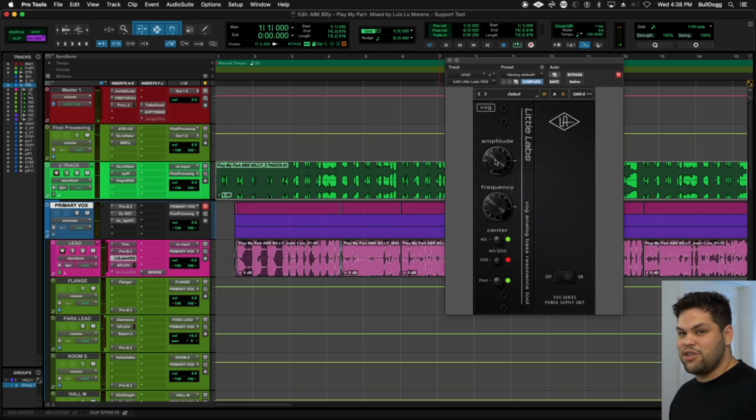Shout out to ABK Billy for letting us use his record called Play My Part. We're just going to be using it to listen to his vocals and just see what Voice of God can do and if it can add presence to the record. Also, don't mind the distortion in the beat. It's cooked into the beat. I'm not going to be able to get that out.